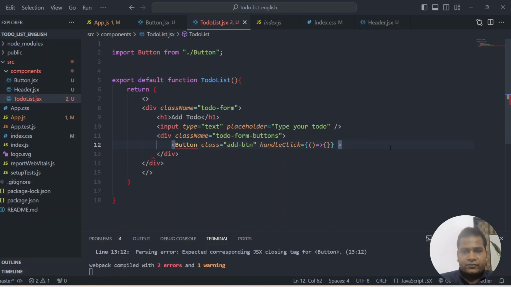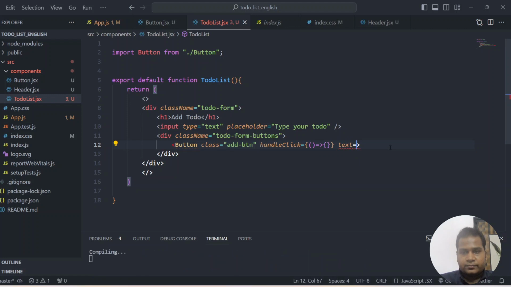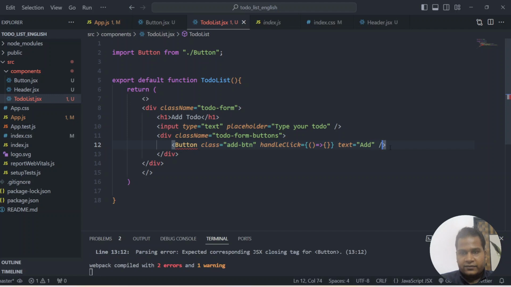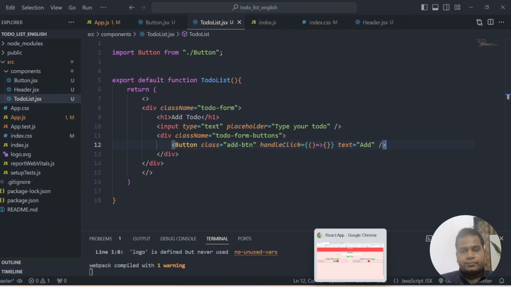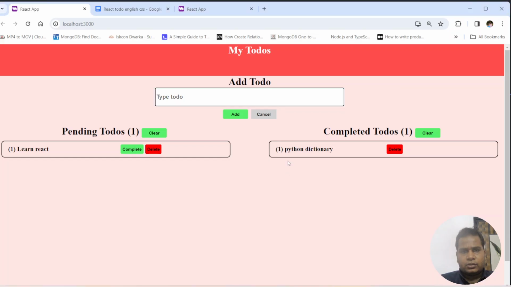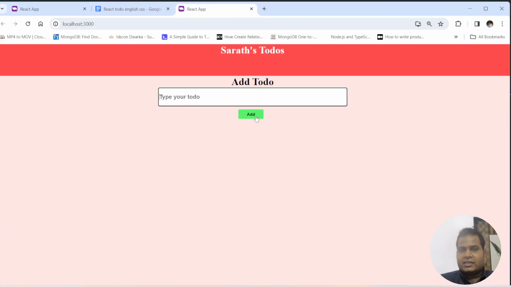And then we have to write the text of the button, that will be add, and we have to close the component like this. Now, let us go to our UI. You can see here we have got the add button.